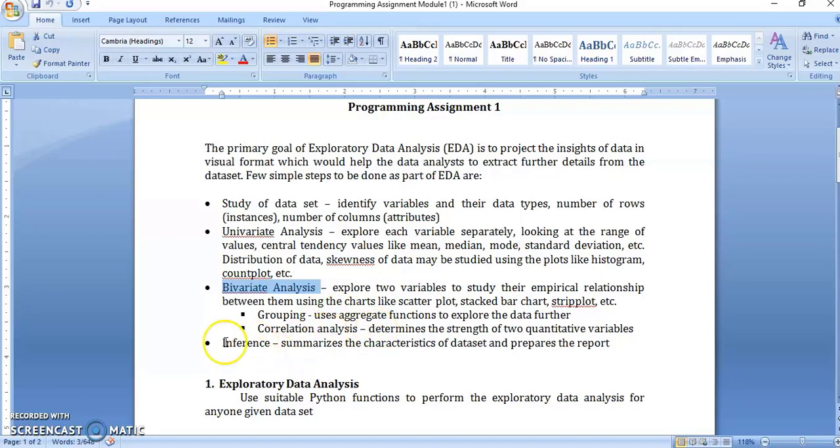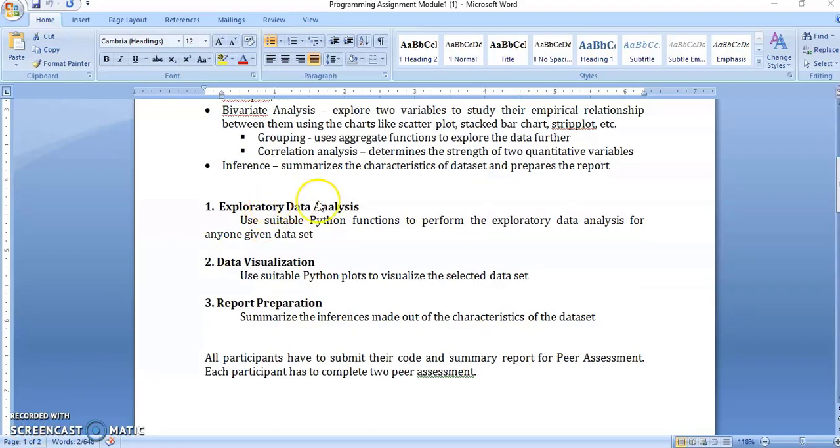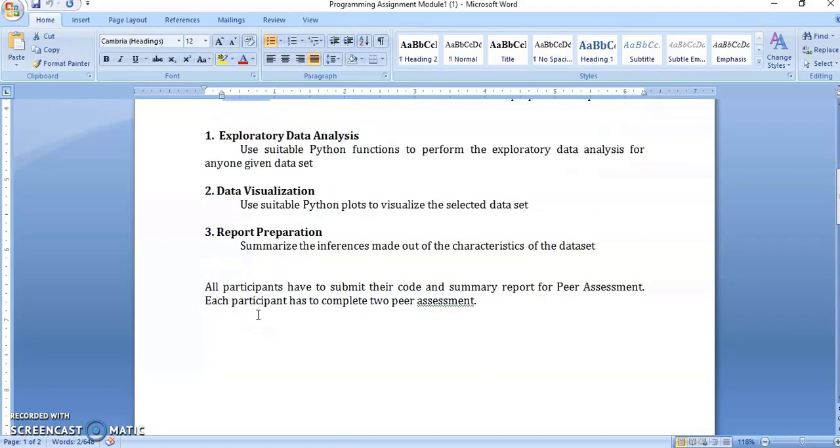And finally, you have to provide the inference, which summarizes the characteristics of the data set, and you have to prepare the report as well. So in this assessment, you first study the data set, perform univariate analysis, perform bivariate analysis, and finally do the inference that you have summarized so far in the form of a report submission. Exploratory data analysis will be performed using the different plot Python functions that you have studied in module 1. You have to perform data visualization and prepare the report submission.